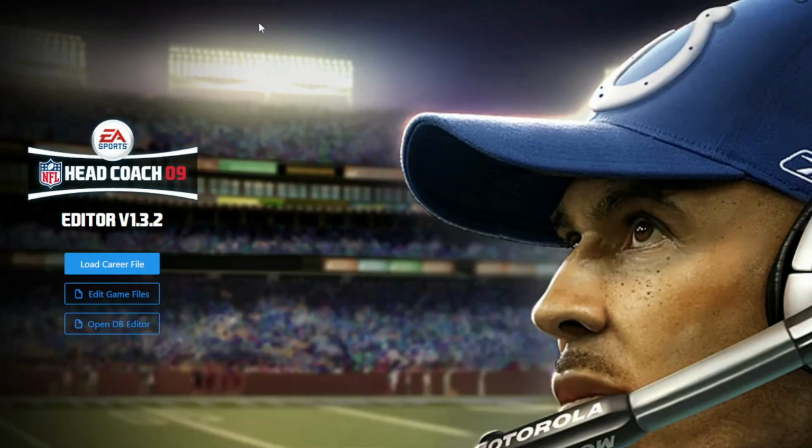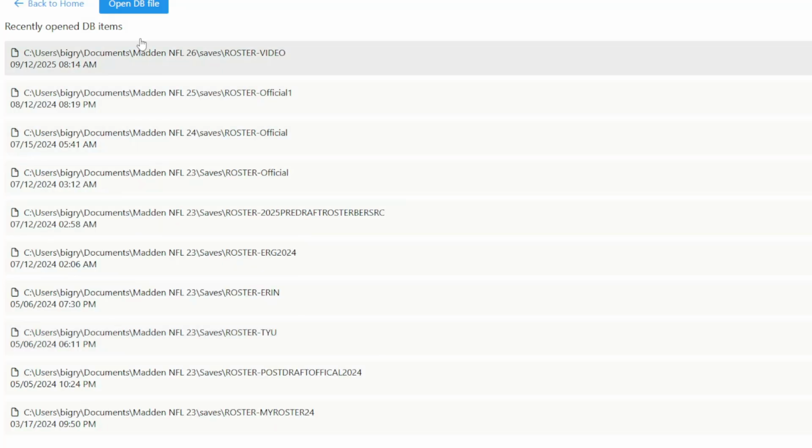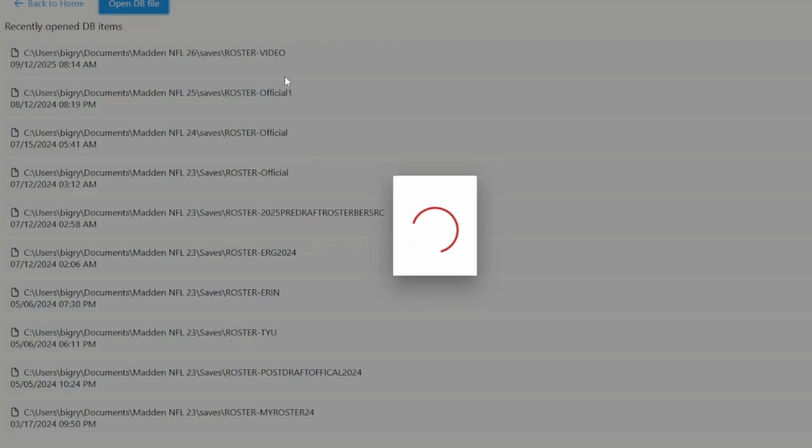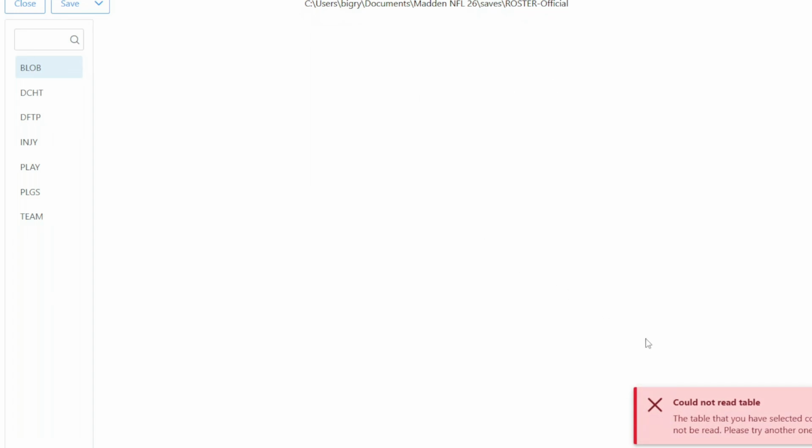Once you do that, you're going to go over to the PC, and I'll leave this link down below in the description. I know it says Head Coach 09, which might sound confusing, but this is what we use to edit rosters on PC Madden. Pretty simple. All you're going to do is go over to OpenDB Editor. You're going to click on whatever roster you want. So again, OpenDB file, click on Official Roster for Madden 26. It's going to open this up. You're going to get an error down here. Don't worry about that. You're going to go over to Player.